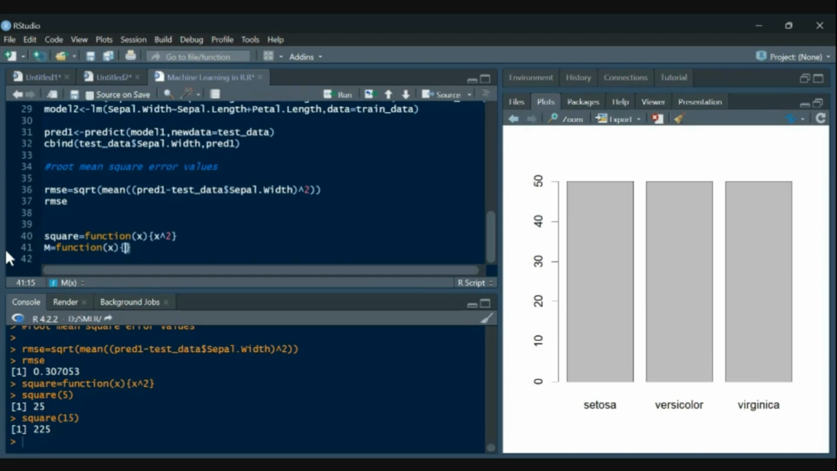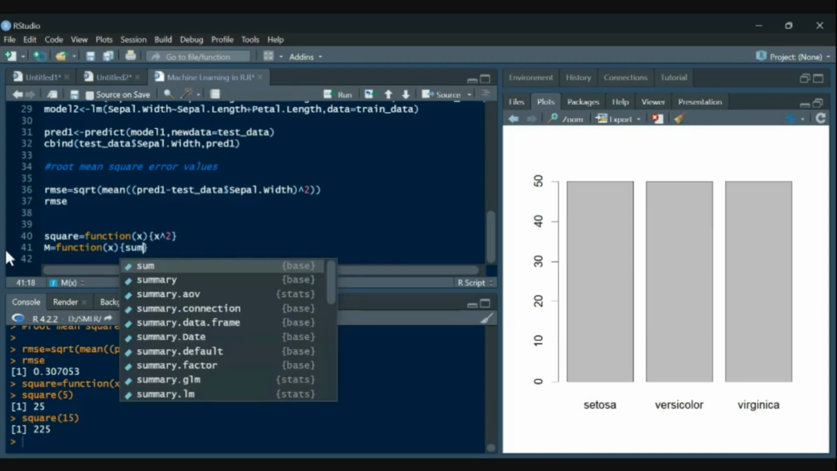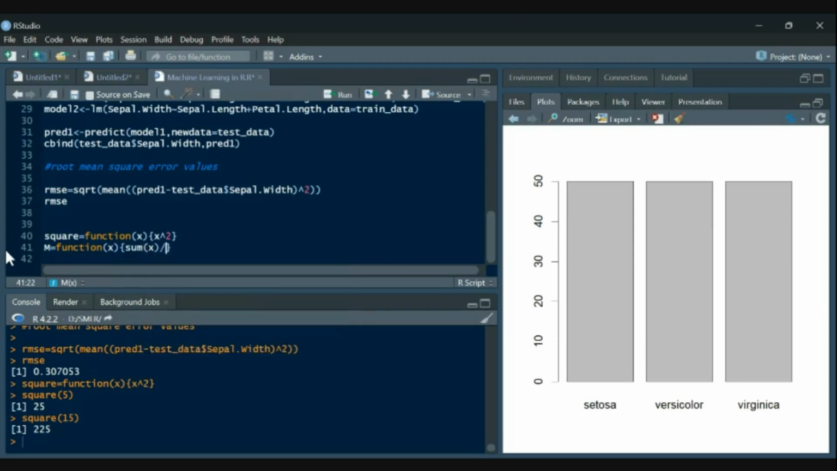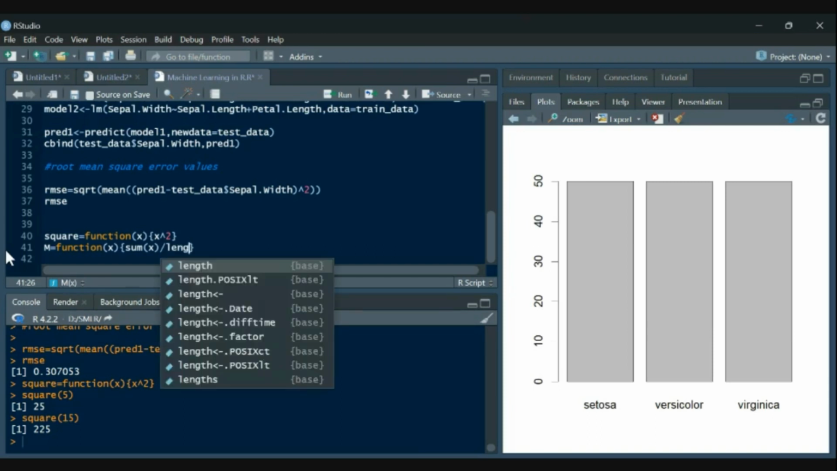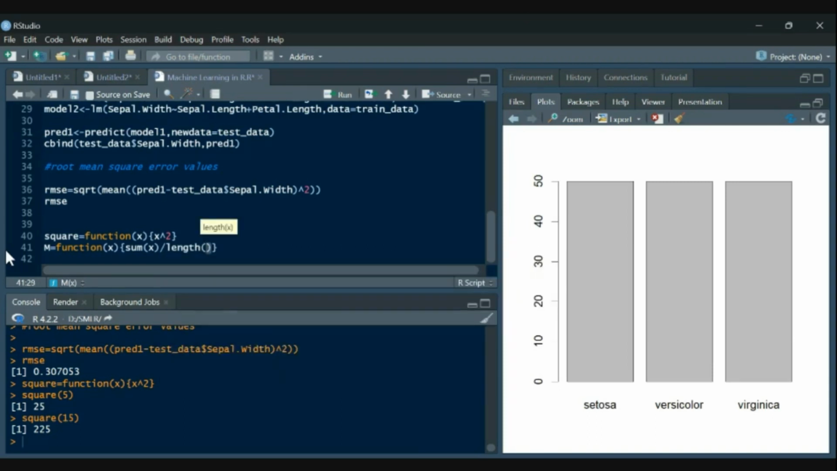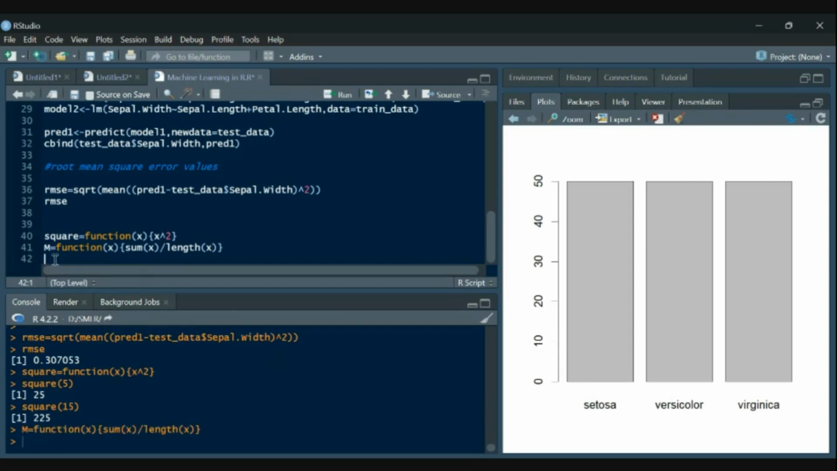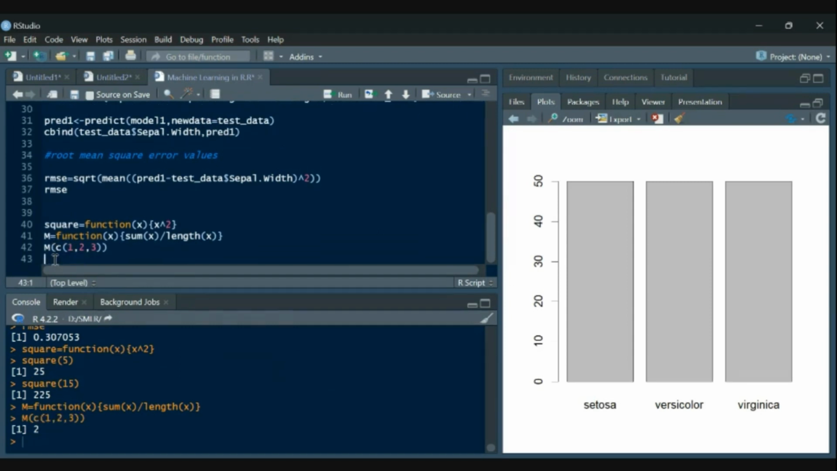So what we have to do is sum x and divide it by the length of x. For the length of x, we have another function named length. Now this is the value. Let's say we have m and we supply it with 1, 2, 3, and it should give us the value 2. Correct?